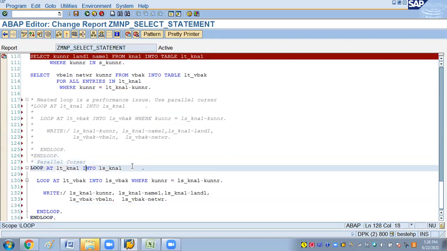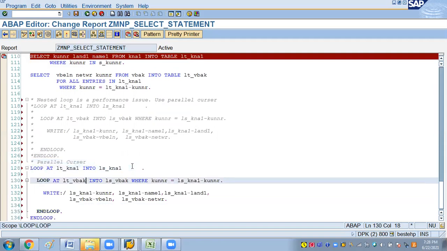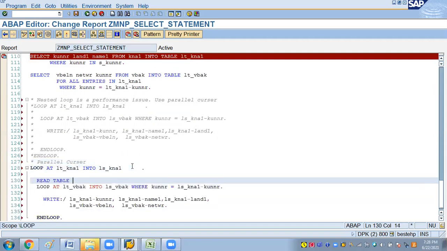Okay, so inside the loop, we have to do the read statement first. Read LT_VBAK into work area LS_VBAK with key. With key we have to use kunnr equal to ls_kn1-kunnr. Okay, so this read statement is also a problem.